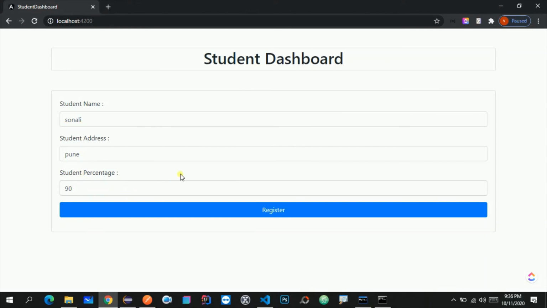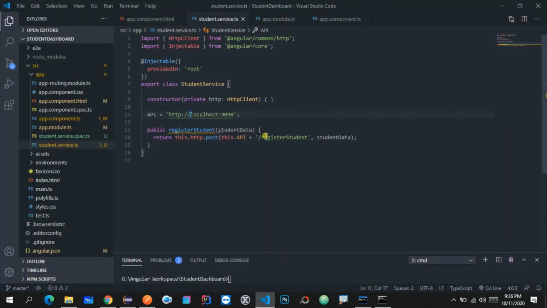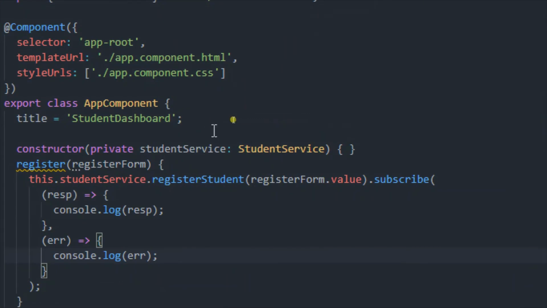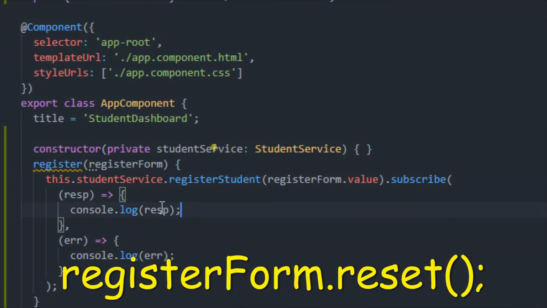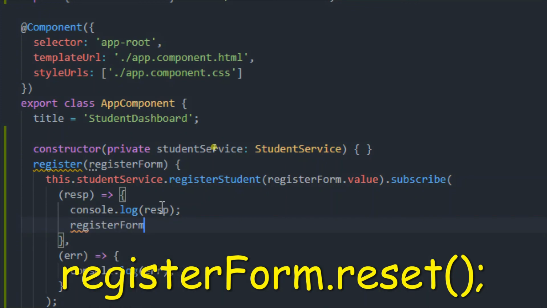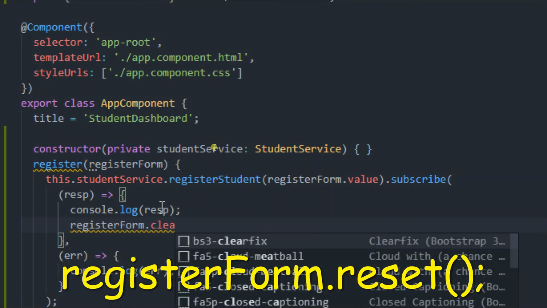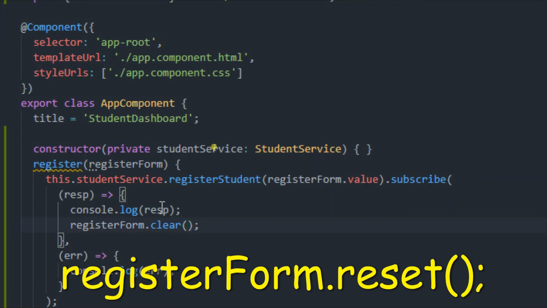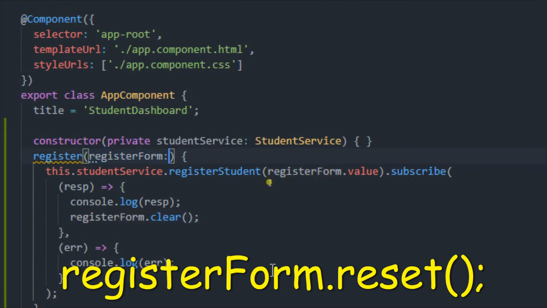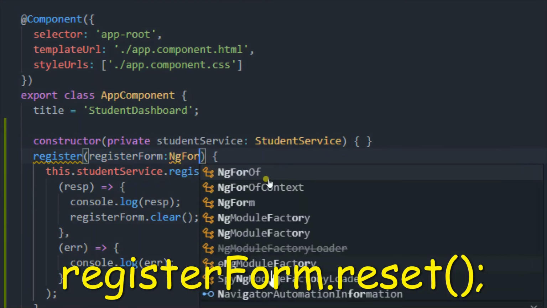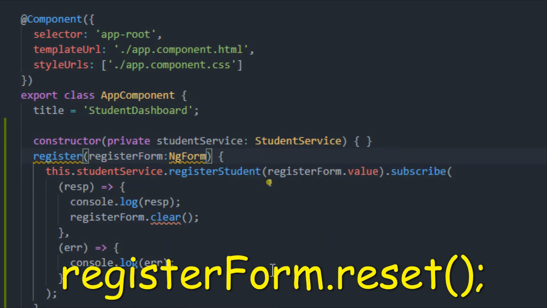What we actually want is that whenever we click on register, and if the call is successful, then we need to clear all these fields. So how can we do this? In app.component.ts we can write like, if we got the response, then register form dot clear. We can just call this clear method, and over here we can just use ngForm. Don't worry about this, I will explain all these things.